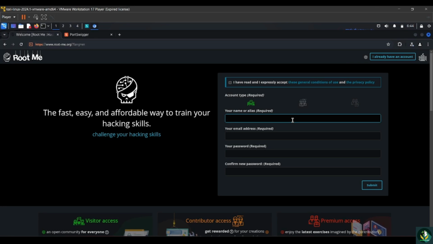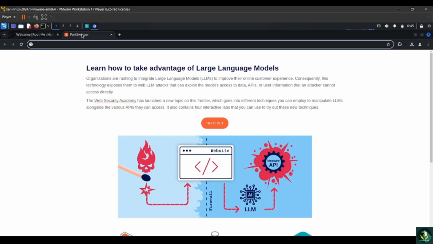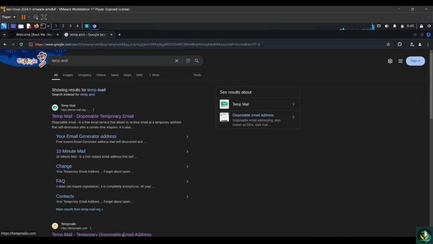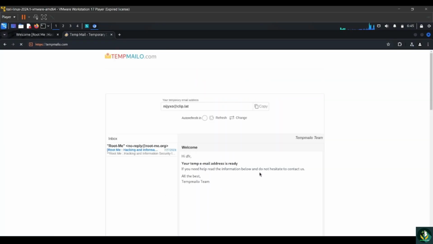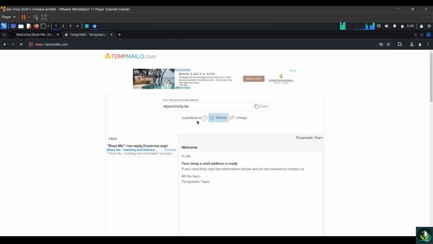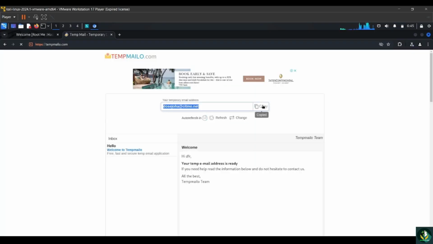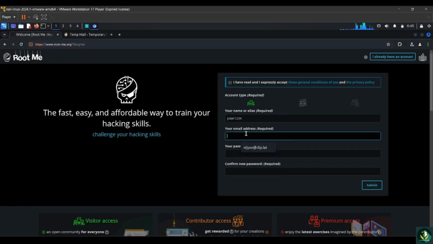So let's open the site and create an account. Here you can type any name. I'm using Joker1234 as the username, and then you can take an email address. I will use a temp mail. Just go to temp mail and take a disposable email address. I'll copy the email address from here and paste it here. And for the password you can type anything.